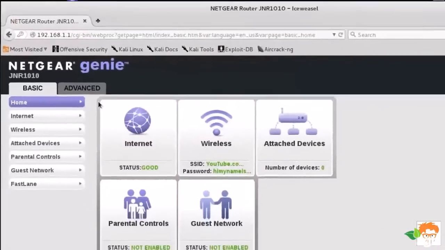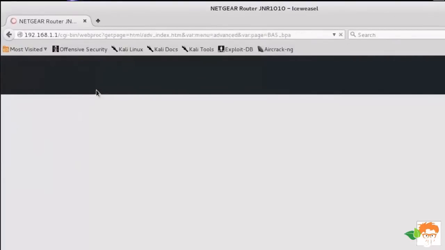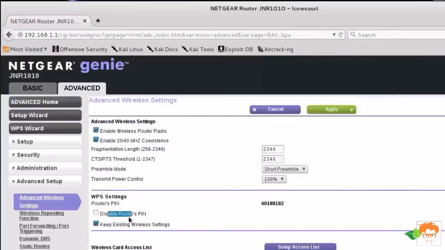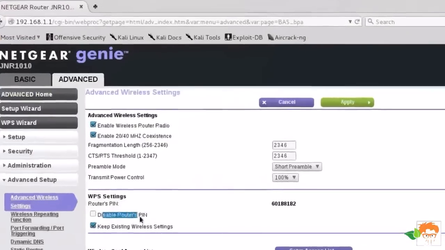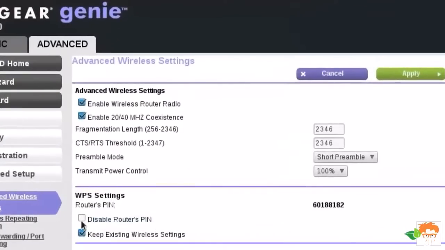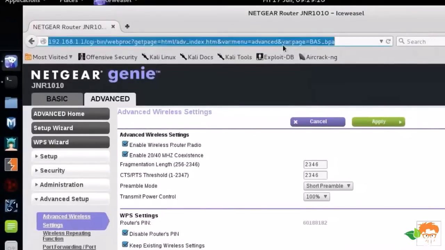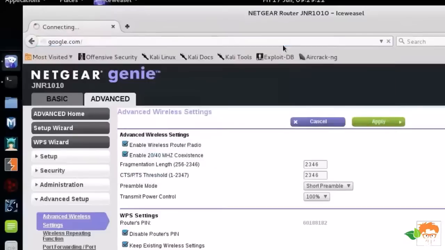Now what I am going to do is look for the WPS option. I will go to the advanced settings and then to advanced setup. You may have a different GUI, so you just need to look for the disable router's PIN option. Okay, I have got it, disable router's PIN. Now I will click on this check button, and you can see it has been disabled. Now I will click on apply, and once I do that, no one can hack my router.